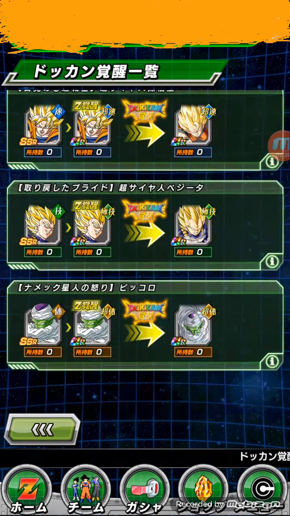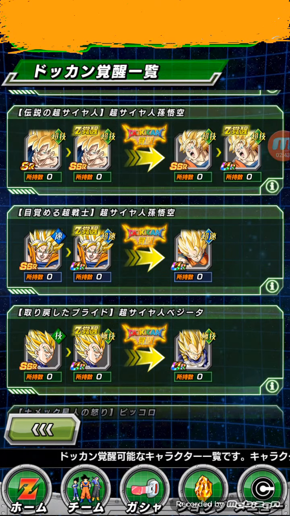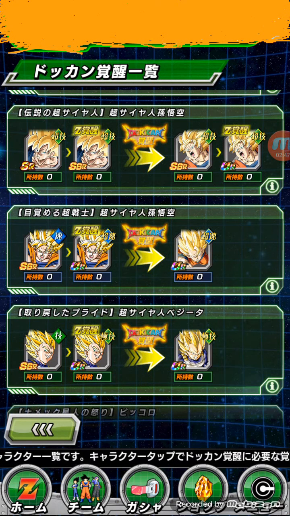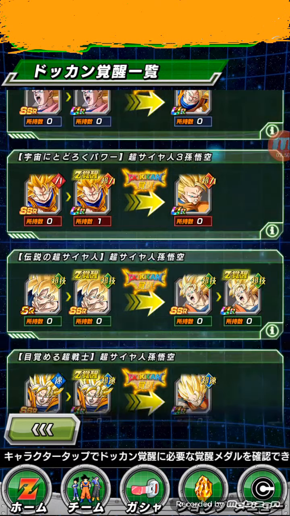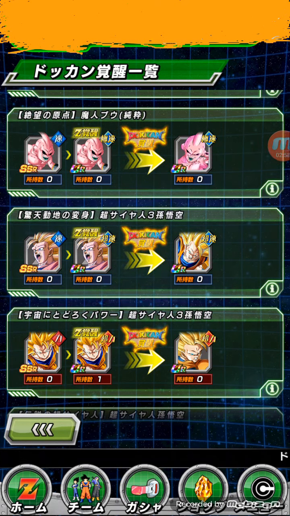The Super Saiyan Goku, Super Saiyan Vegeta, and Piccolo. They could all go past the rank of 100, pretty much. And in the American version, the max rank is only 100. So that's another big difference between the two, that certain characters in the Japanese version can go past level 100 and get to level 120.